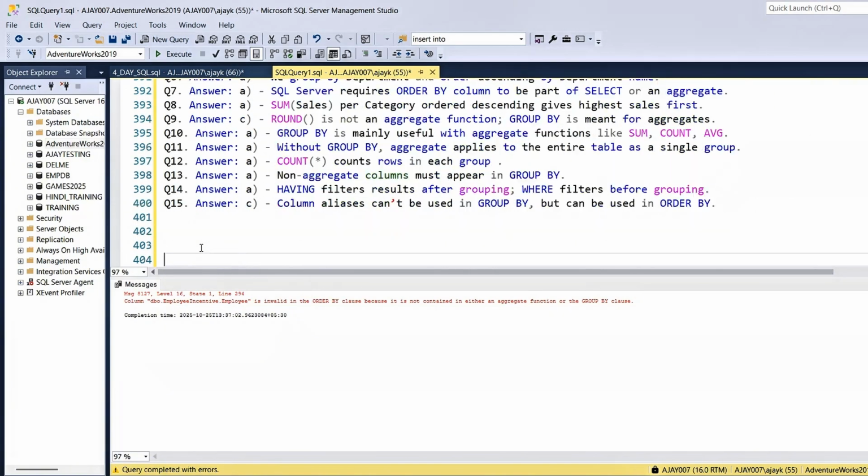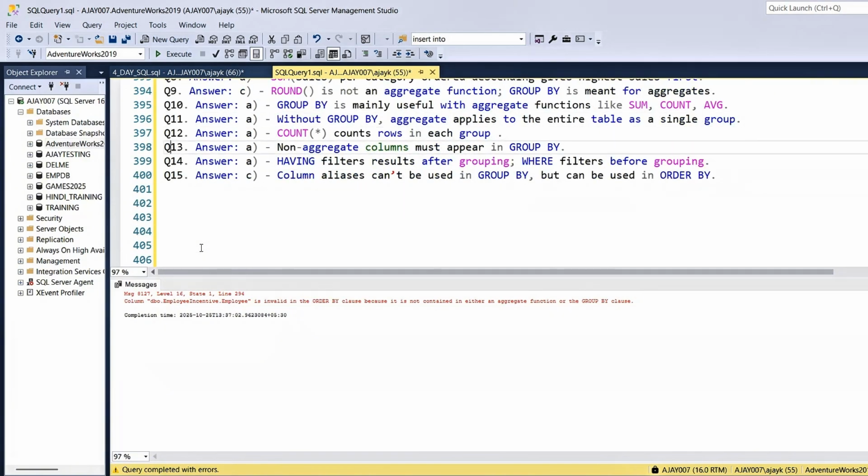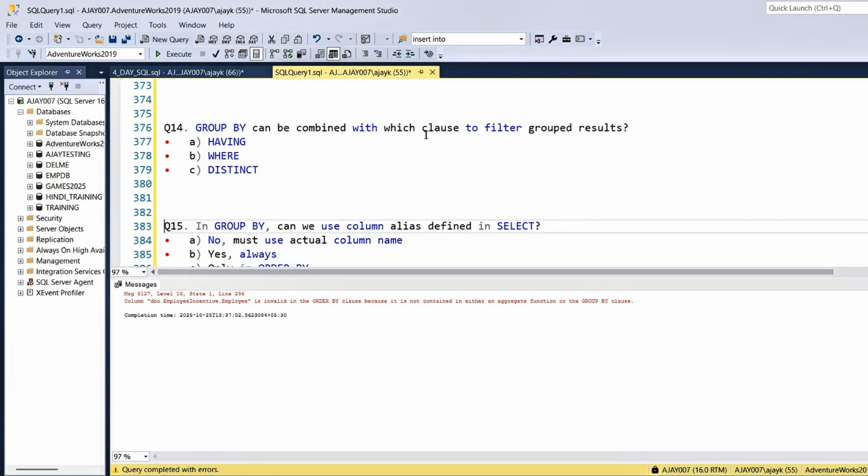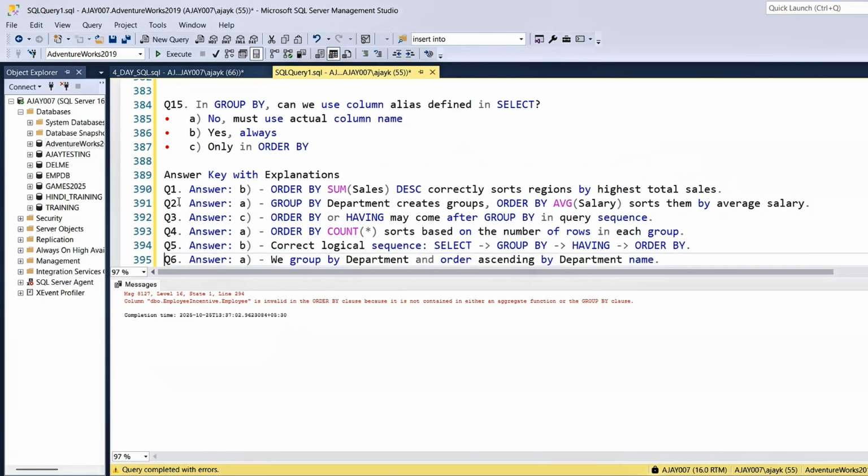And let me see that. Yeah. Question number 13, answer A. So we are right. Second last question. Group by can be combined with which clause to filter the group results? Well, obviously, this is very simple. A. Having. And the last question, then we'll meet tomorrow.